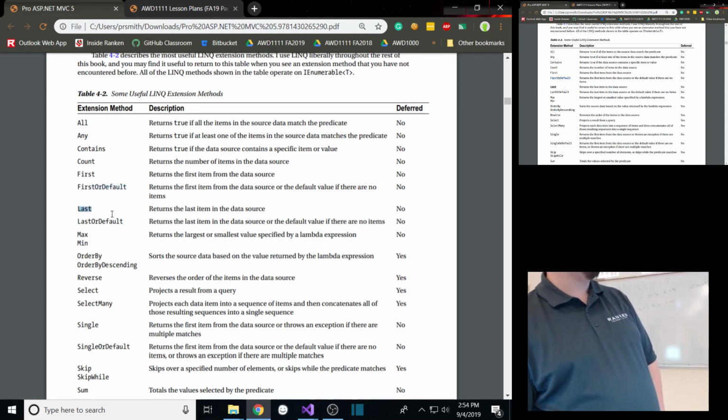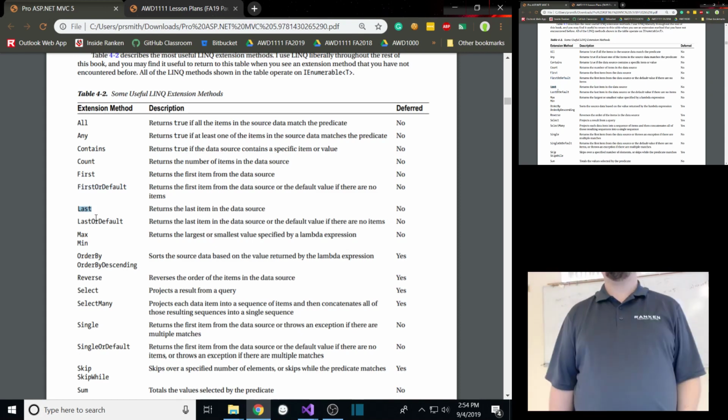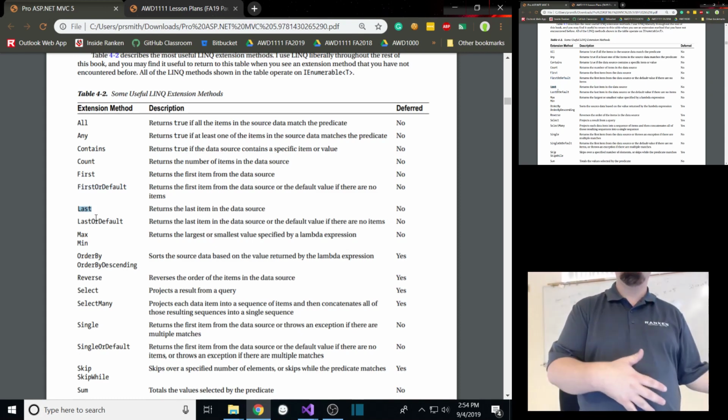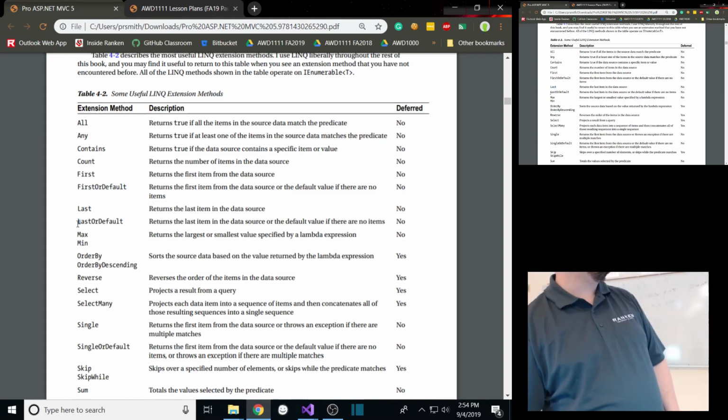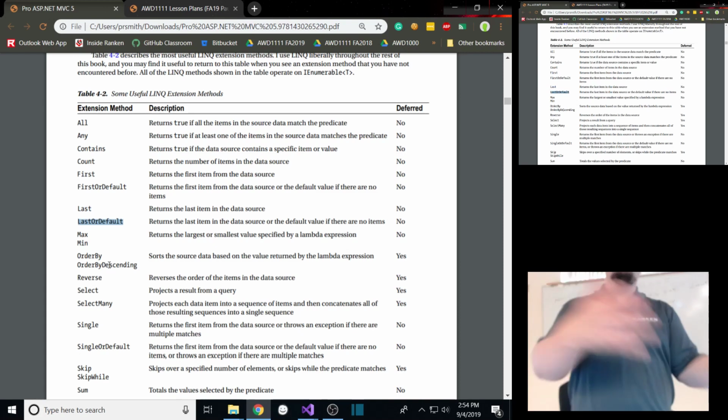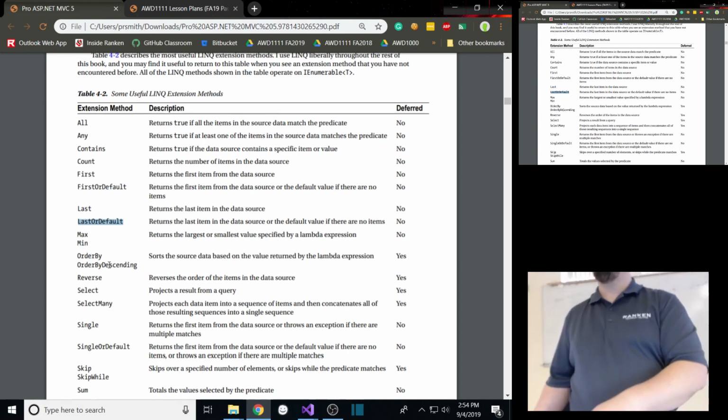Last works in a similar way. Last says give me the last thing in the list, and if there's nothing in the list, then it throws an exception. Last or default either gives me the last thing in the list, or if it's empty, it just gives me null.